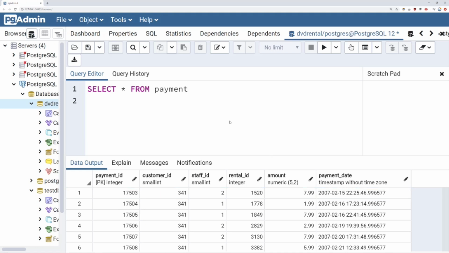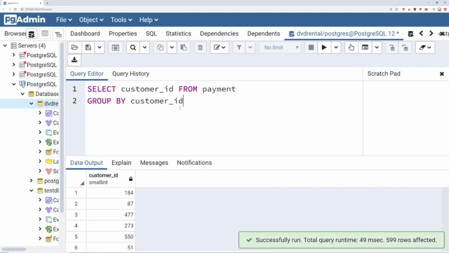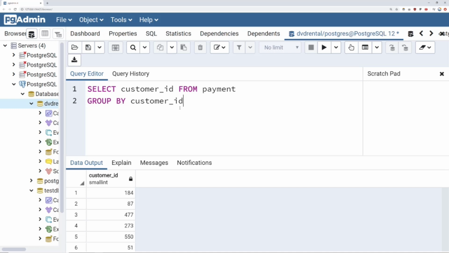So let's do the simplest group by possible, which is to group together the actual customer IDs. So what does that actually mean? Well, I could say select customer ID from payment, group by customer ID. So if I run this, this is essentially the same thing as selecting the distinct customer IDs. This is a bit of a roundabout way to go about it. But if you think about what we're doing here, we're just aggregating all the customer IDs together. And we're not performing any aggregate functions on any other columns. So we just get this list of customer IDs.